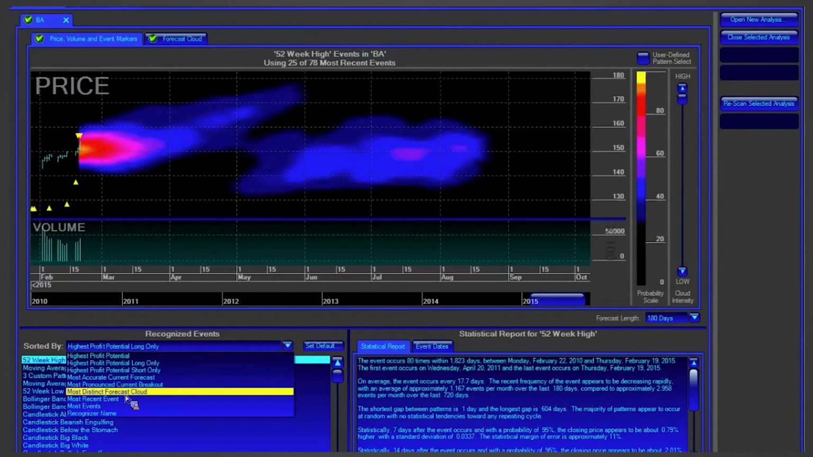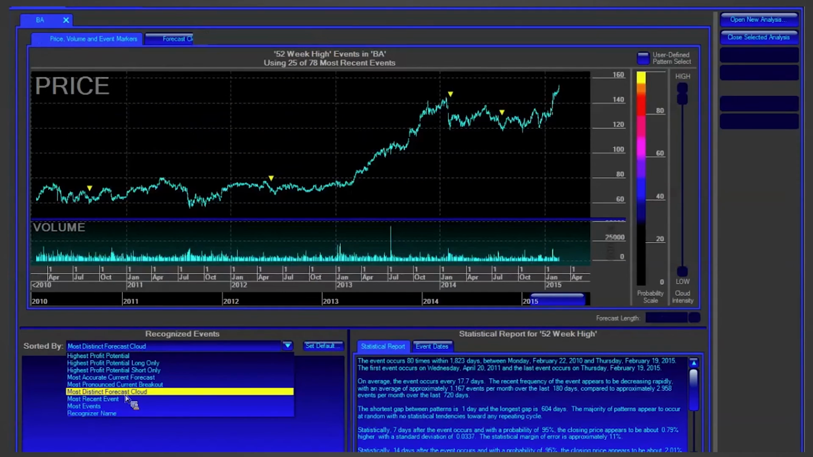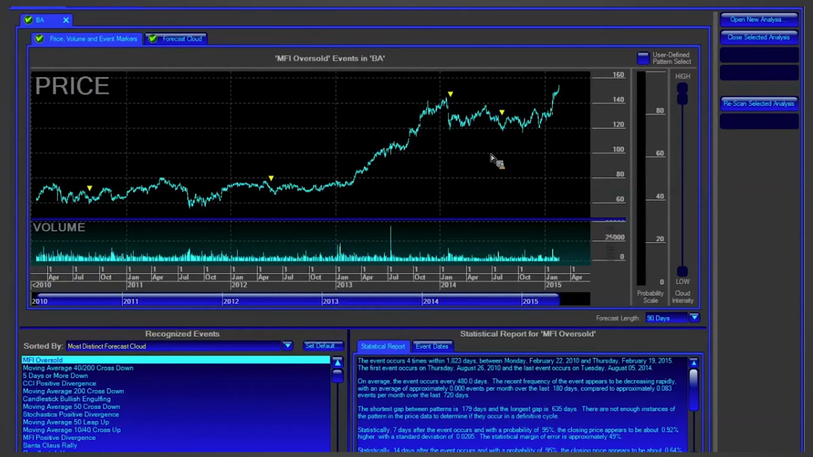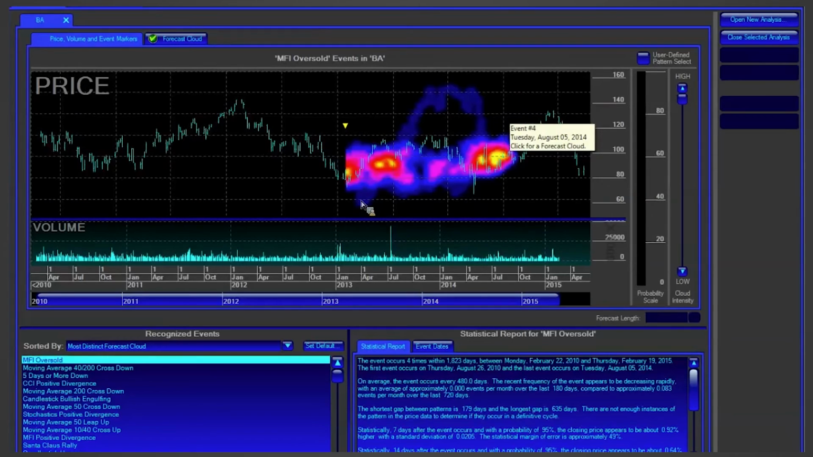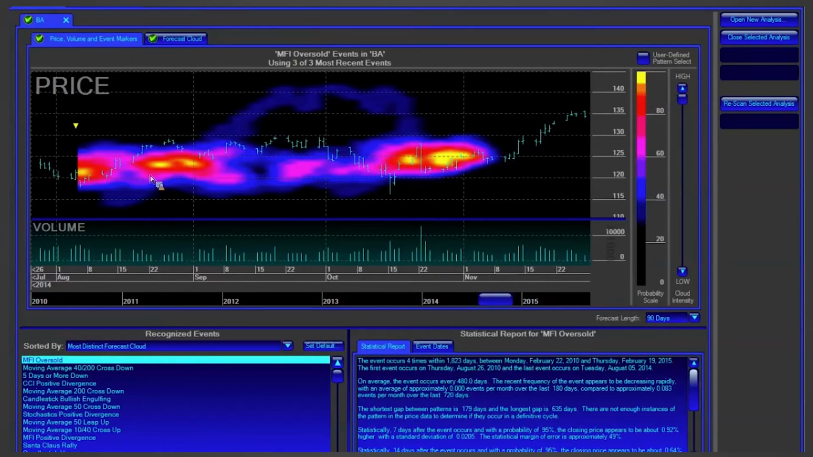We have something called Most Distinct Forecast Cloud, and this I found gives some really unique looking clouds. In fact, if you look, this stock can have a 40% tendency to have a substantial gain on a long-term trade, and so that's actually very excellent information to have.